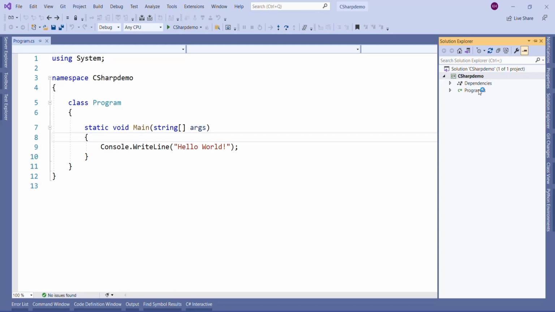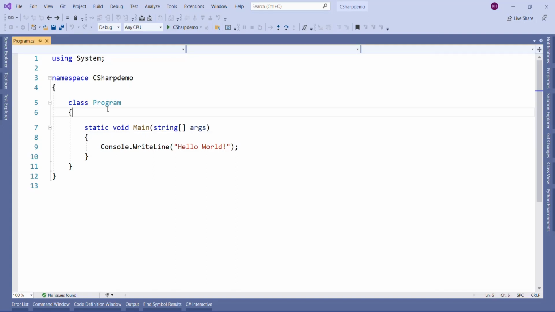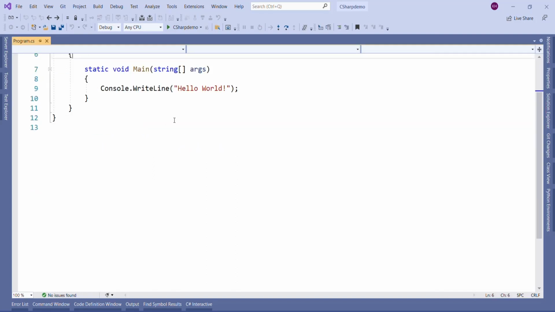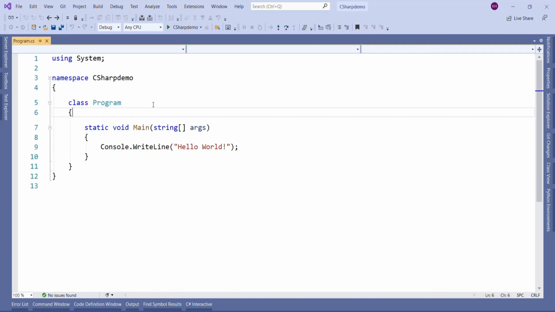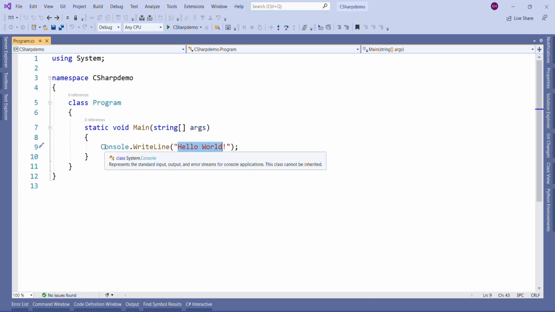Here we have one class, which is this one. And this is by default. By default, Visual Studio will create this, right? So this is the class. This is the namespace, where we created that project. And this is the main method where the program will start, right? And this is used for write line, it will write this message to the console. Once we run this, we will get the output as Hello World.